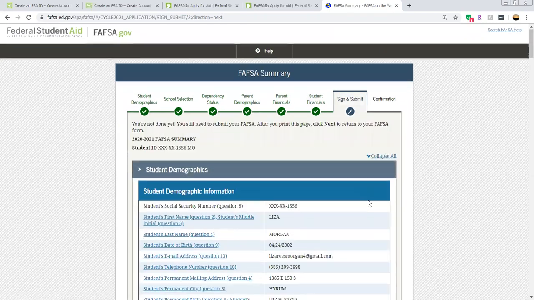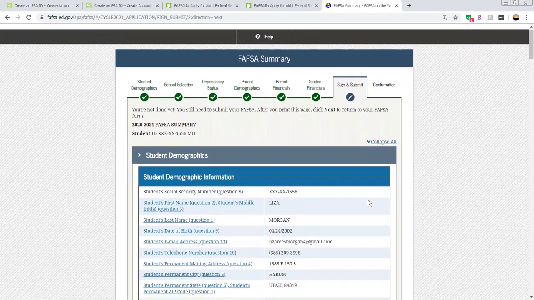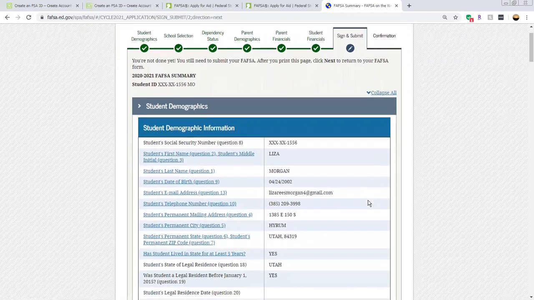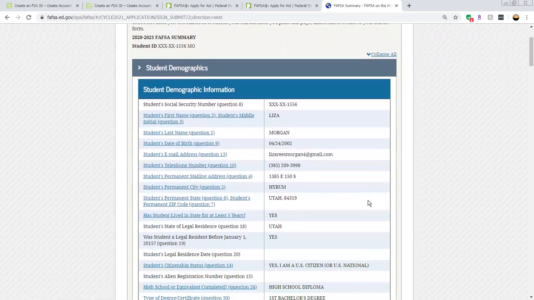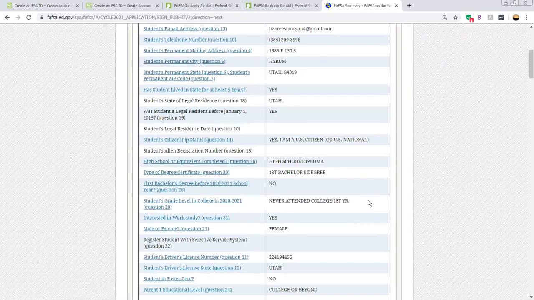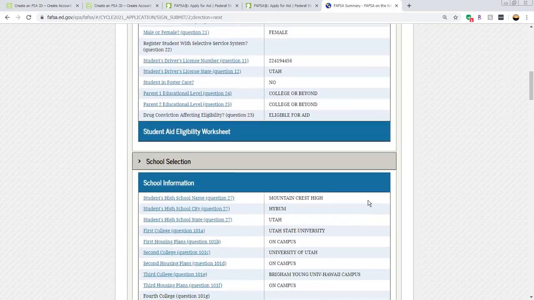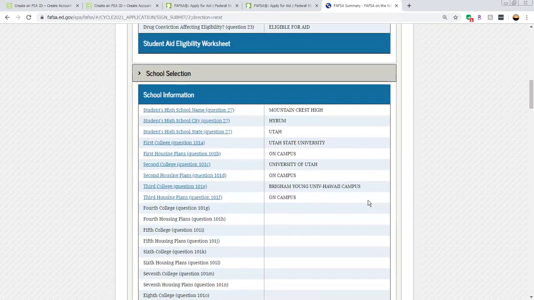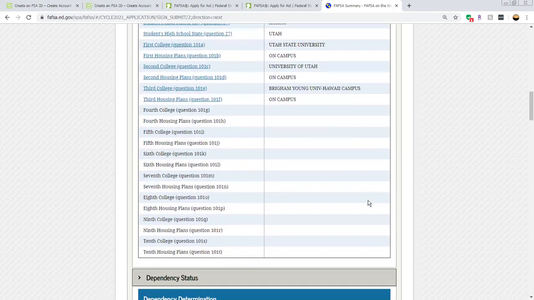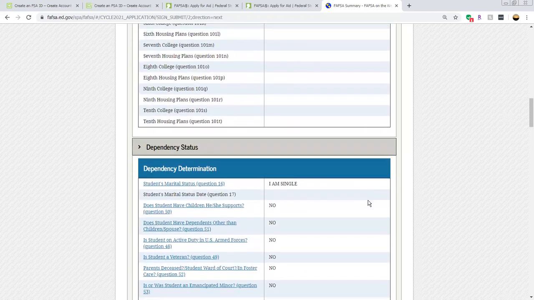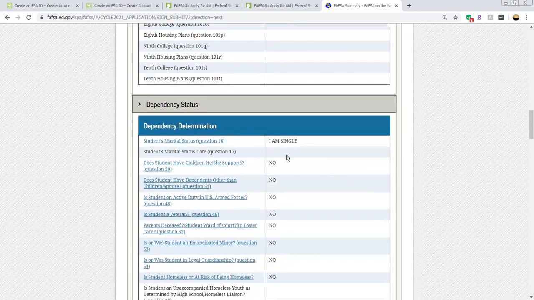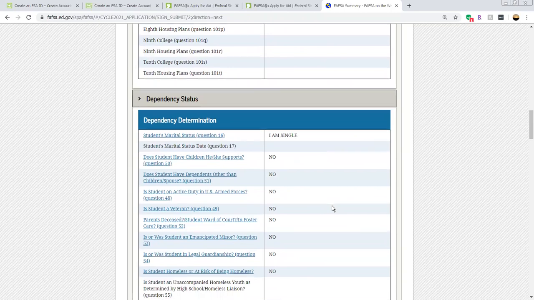All right. So this is a review of everything that you've input. We're not submitted yet. It's just putting it all on one page for us to review. And if there's any change that needs to be made, you can click the link in the form on the left, and it would take you right there. Click here, and it would jump into that page.